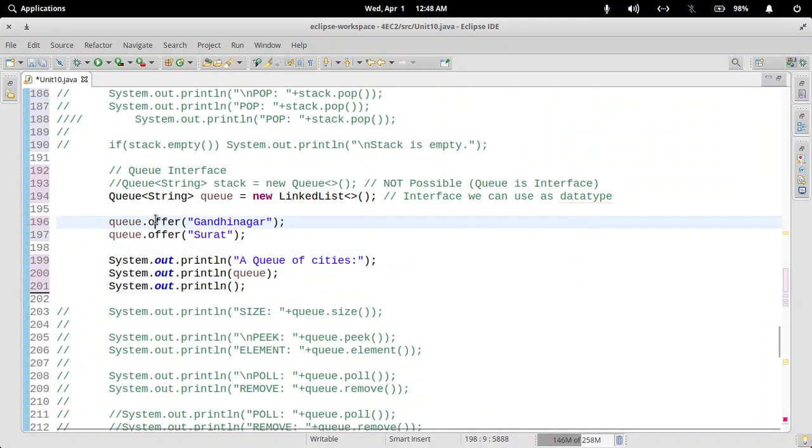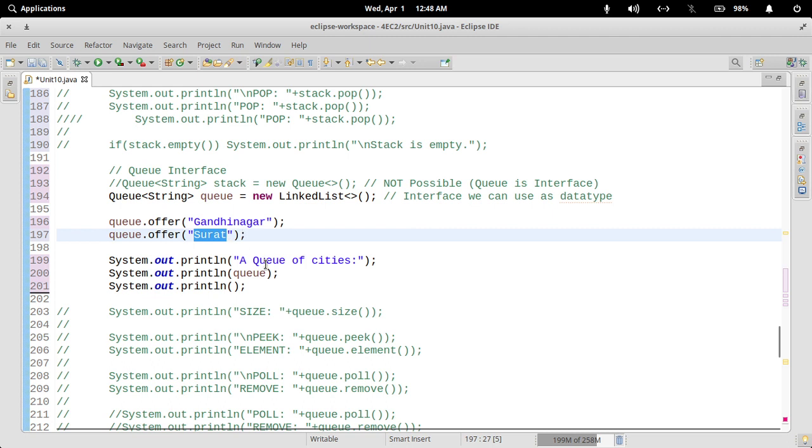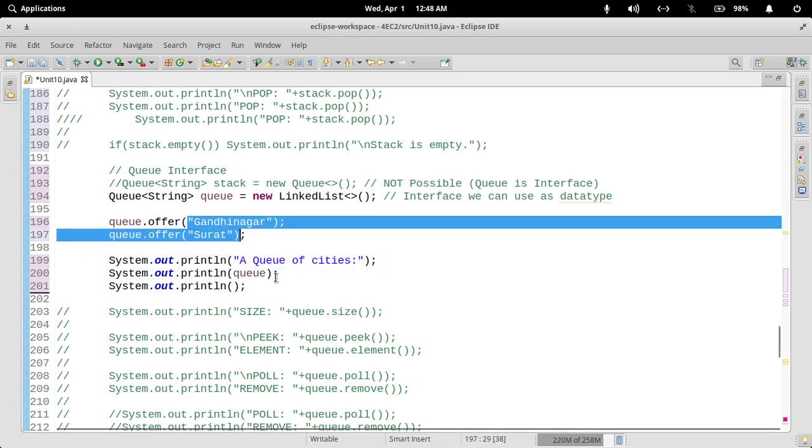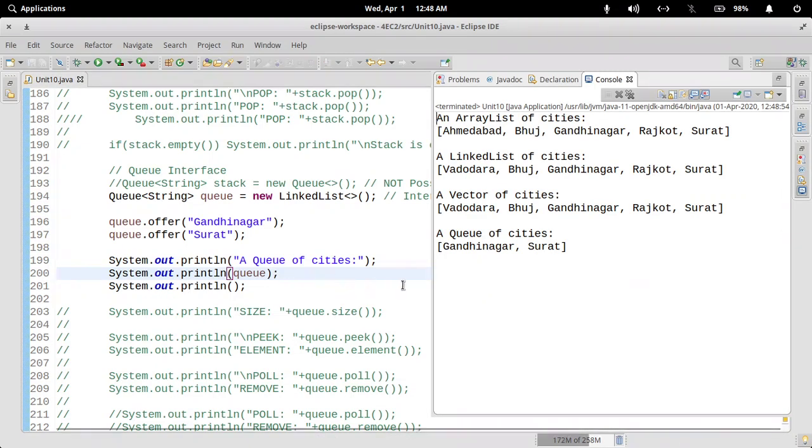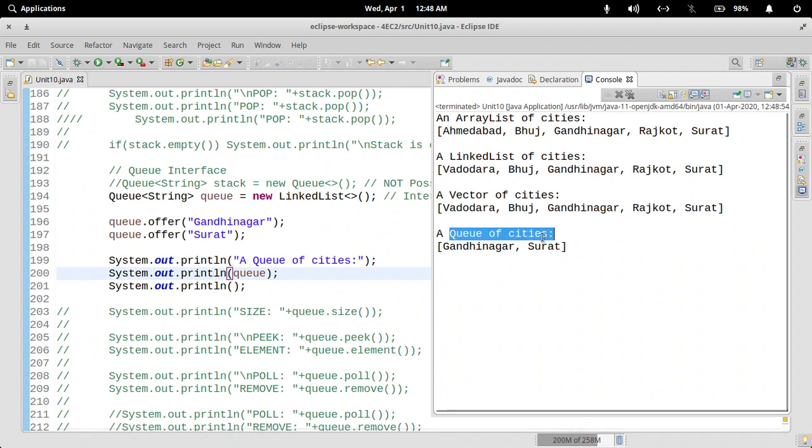So that we can use the offer method, which will insert Gandhinagar at the first position. Again offer Surat, so it will insert Surat at the second position. And when we print that entire queue, we are going to have that queue on the console screen. So if I run this code, we will have a queue with Gandhinagar and Surat. Now this is the first position and this is the last position.